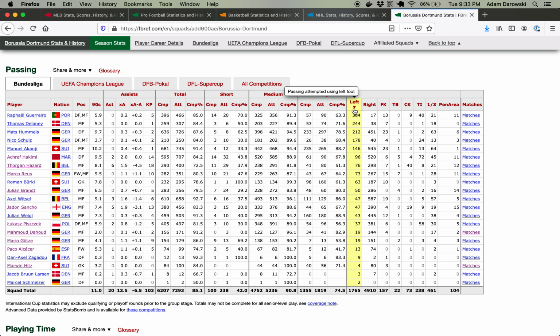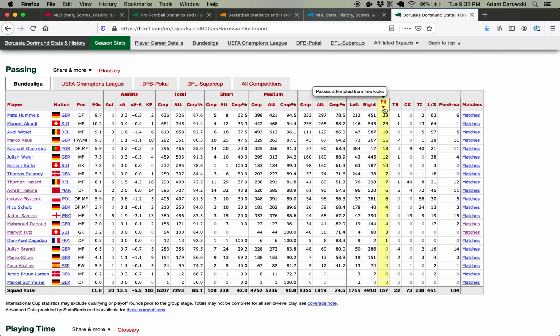I thought that Rafael Guerrero's difference was quite incredible. 384 left foot passes to 17 right foot passes. Then you got Hummels, who's the most two-footed player on the team, as you can see here. Passes attempted from free kicks. So this is different from the shots attempted from free kicks.